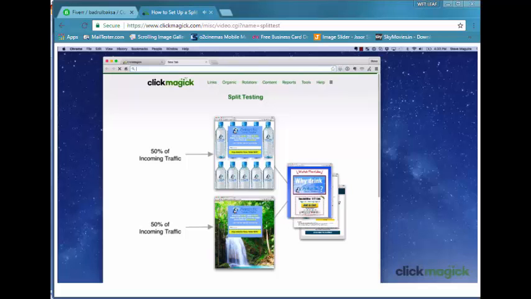Magick makes this very simple for you to do. You can drive all your traffic through one tracking link, and with Magick split test tool, it will automatically distribute the traffic to the different pages for you, and it will even alert you automatically when you have a statistically valid winner. So let's go ahead and see how you would set this up. Let's do that now.